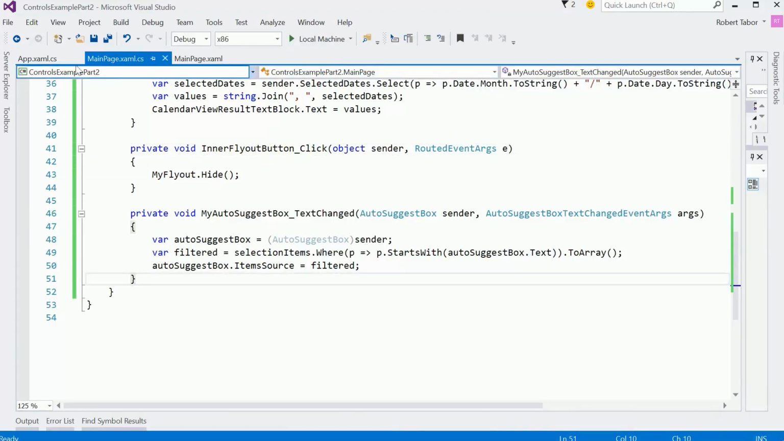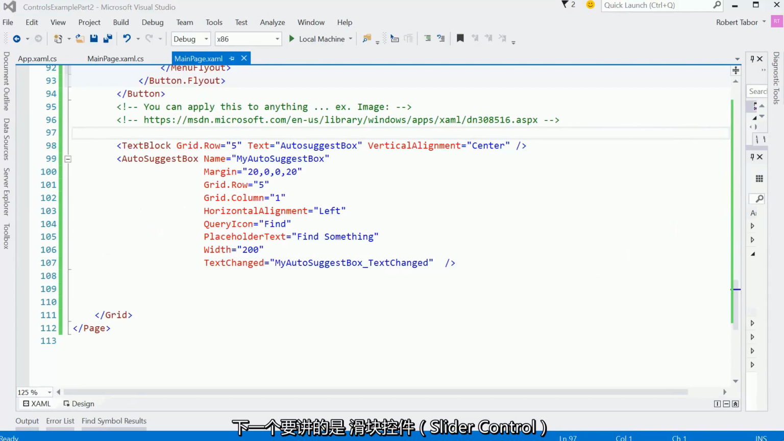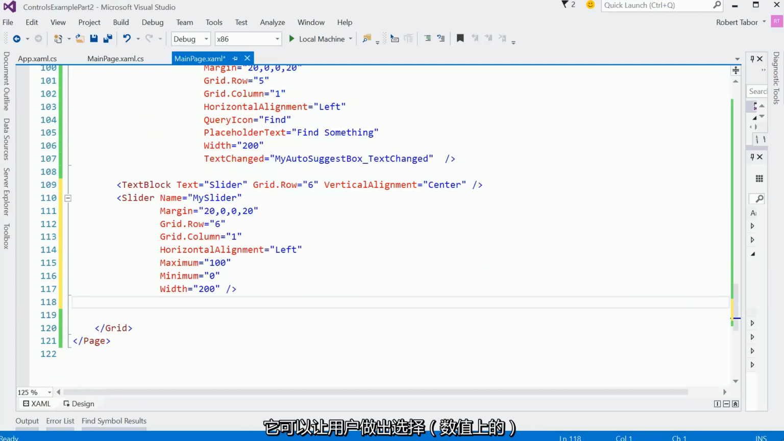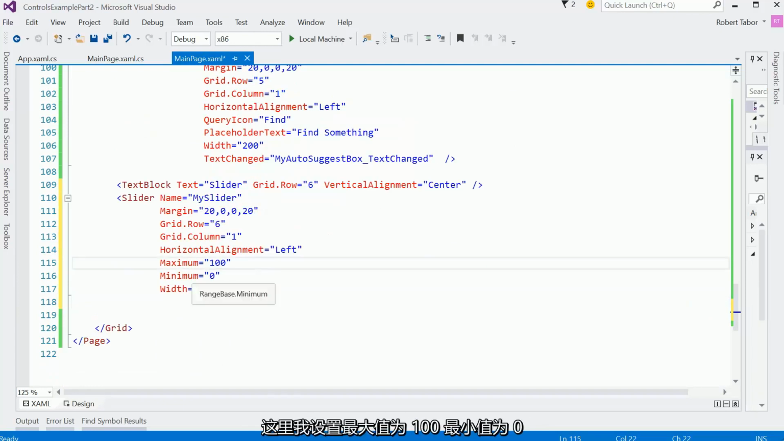All right, so let's go on to the next one. I want to talk about the slider control. And the slider, you'll see this often used in Windows 10. It will allow the user to make a selection. Here we're going to allow them to make a maximum selection of 100 and a minimum selection of 0.